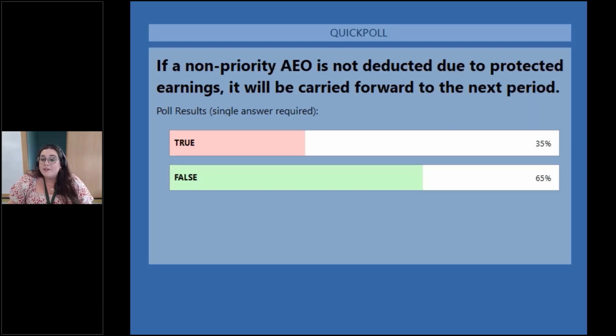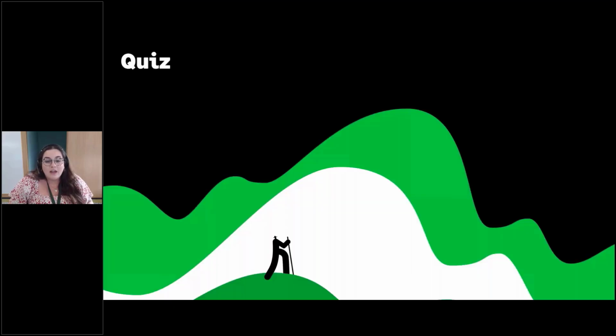If it's non-priority, there's not going to be a carried forward amount. However, if it was a priority, so if it was instead the priority attachment of earnings order or even the council tax attachment, that would have a carried forward amount. So just something to bear in mind there. But well done to 65% of you. And thank you just in general for your participation there. Perfect. So that does bring us to the end of the main content for attachments.